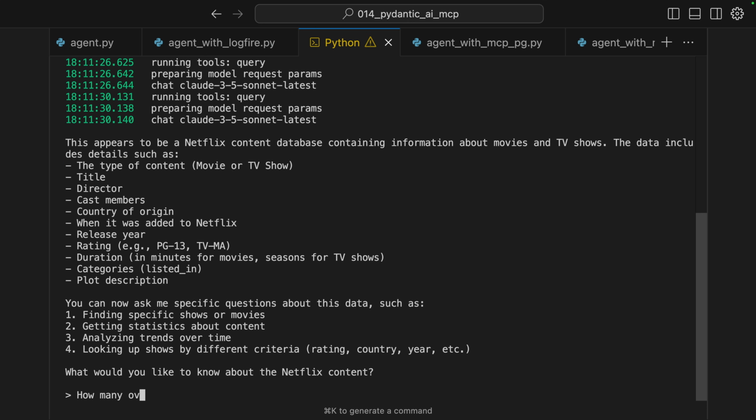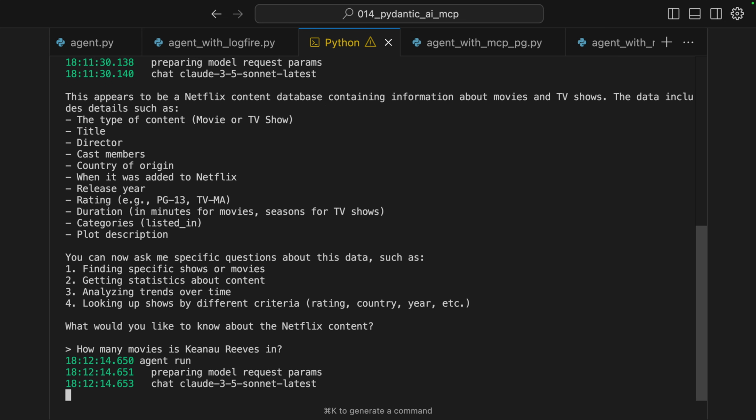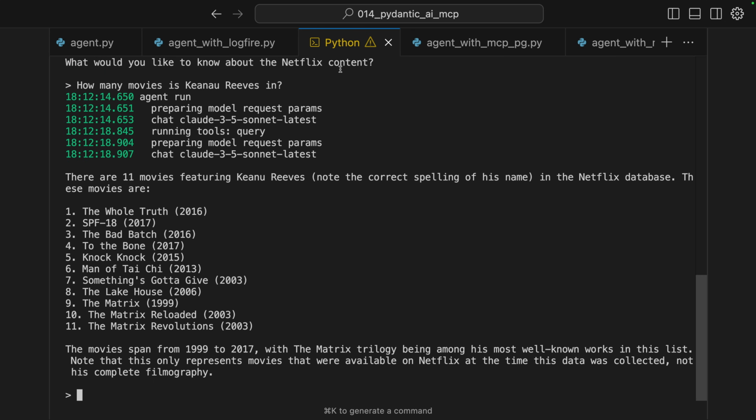Let's see how many movies Keanu Reeves has been in. And I don't even know if I've spelled his name right there. And it looks like, yes, look at this. So not only did I not spell his name right, but the LLM then corrected the name and corrected me, and then was able to write a SQL query figuring out how many of his movies were in the database.